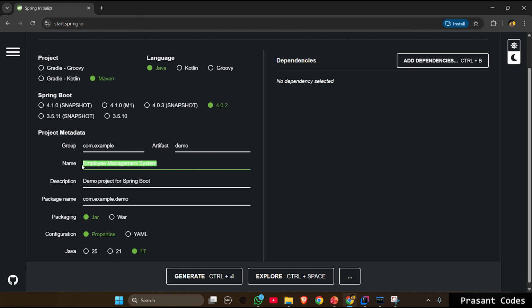Now on the group I'm going to write pcodes.jp project, and here I'm going to write EMS for the package name. You can write your own. I am writing this.